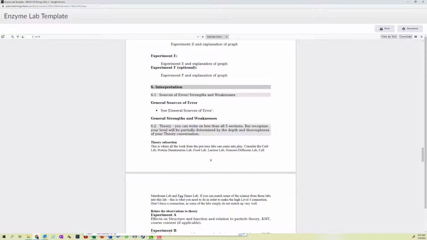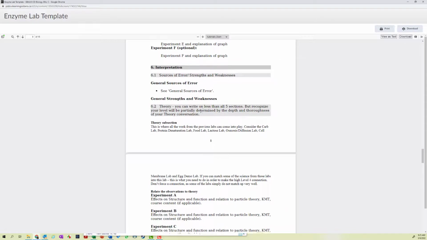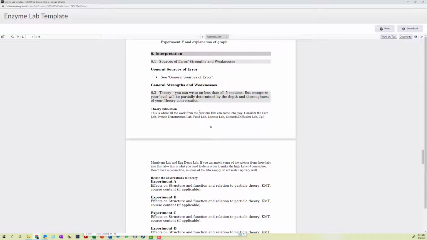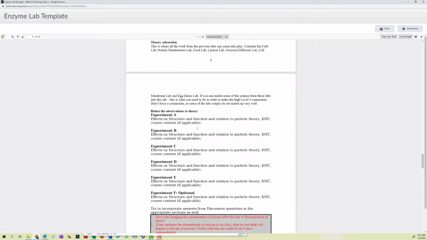Interpretation includes several parts: your sources of error, analysis of investigation, strengths and weaknesses. In some cases, those are very similar, so you might do one or the other. But the most important part of the entire lab, the one that really determines whether or not you can get a level 3 or level 4 or high level 4, is the theory. This is where you connect to the content, the biochemistry, the metabolism.